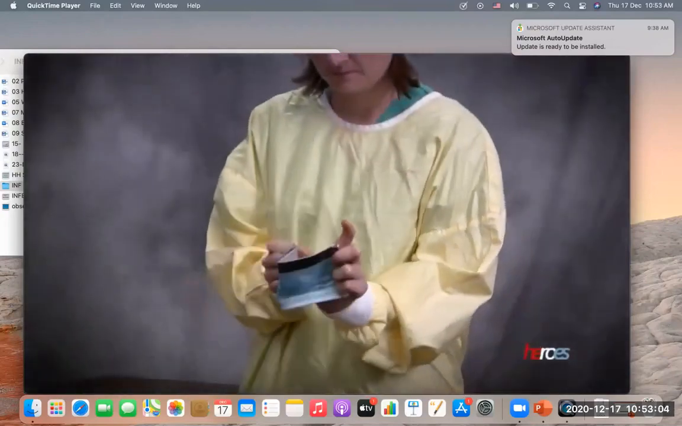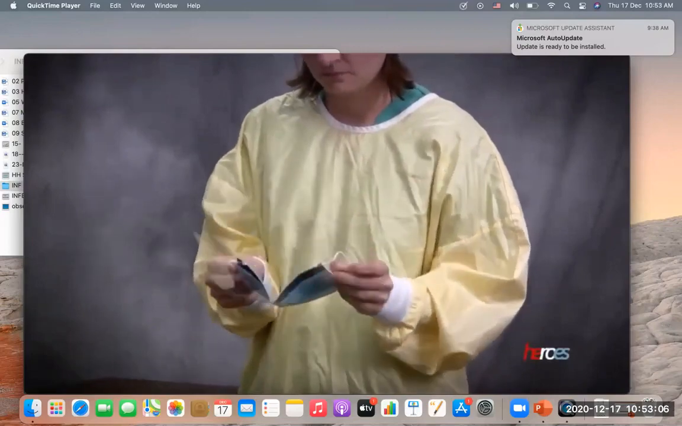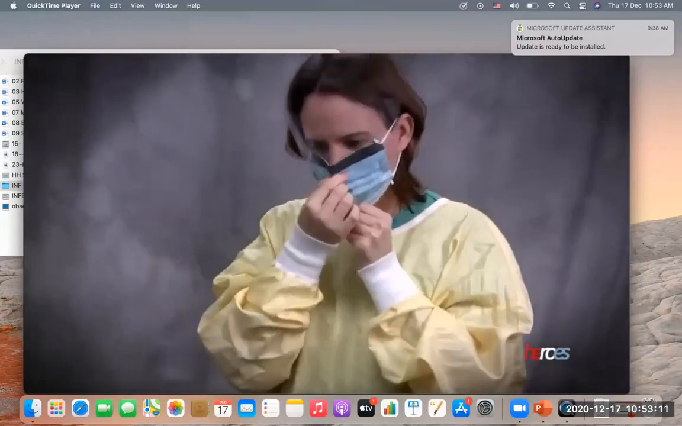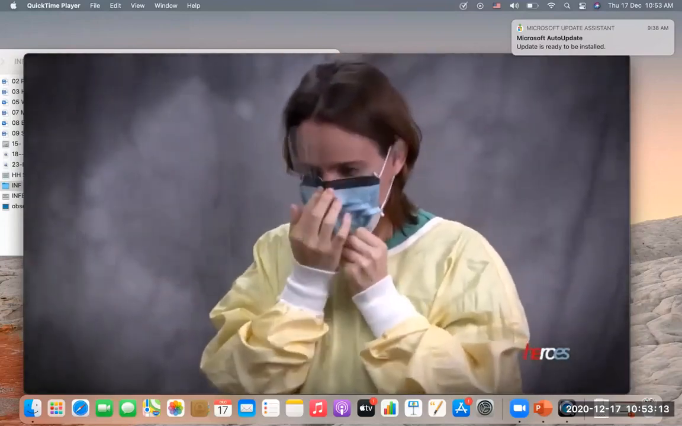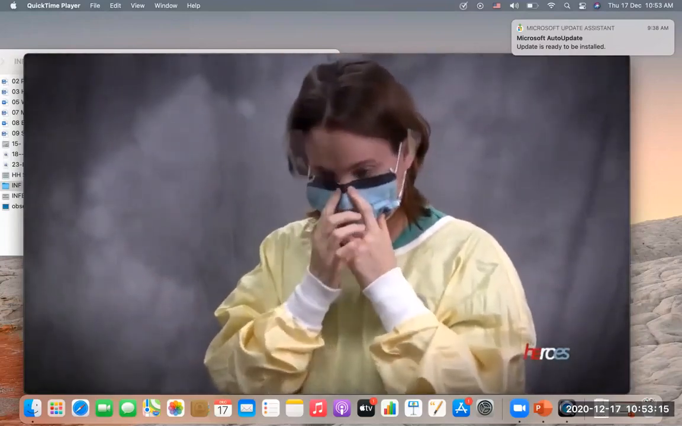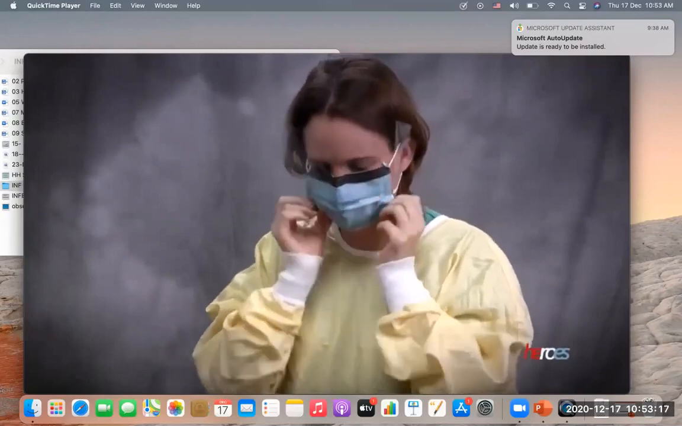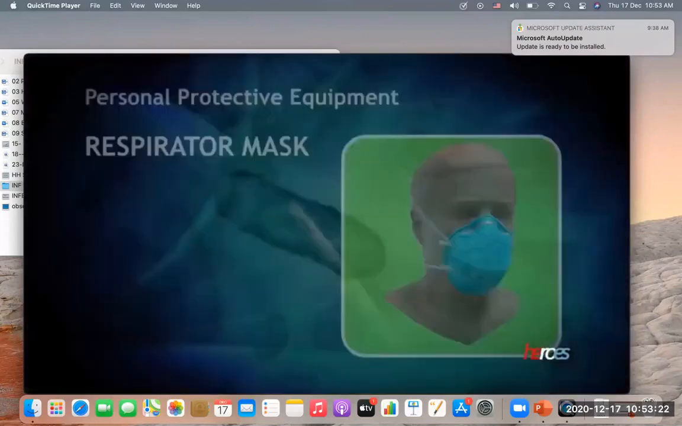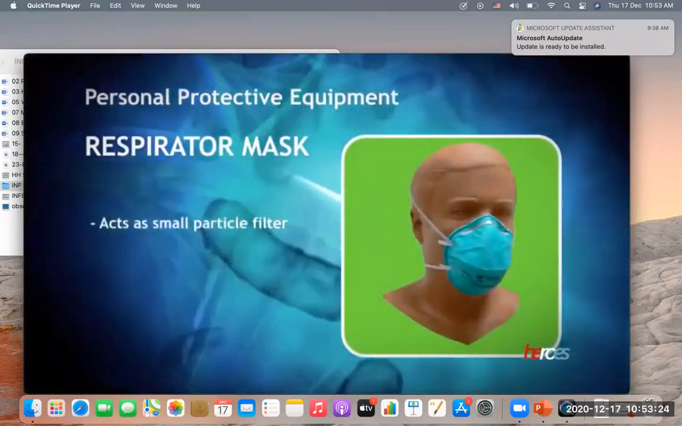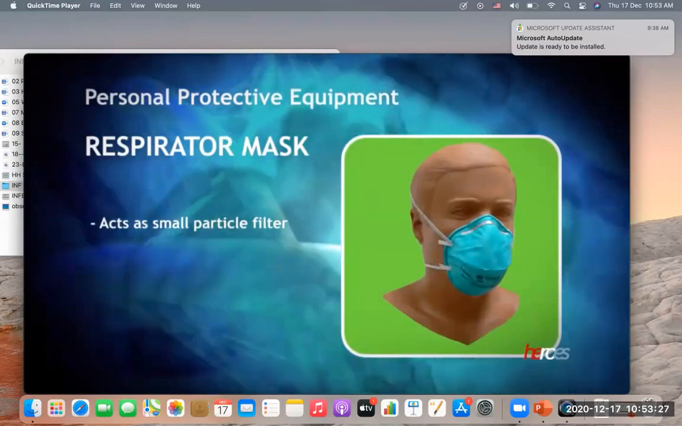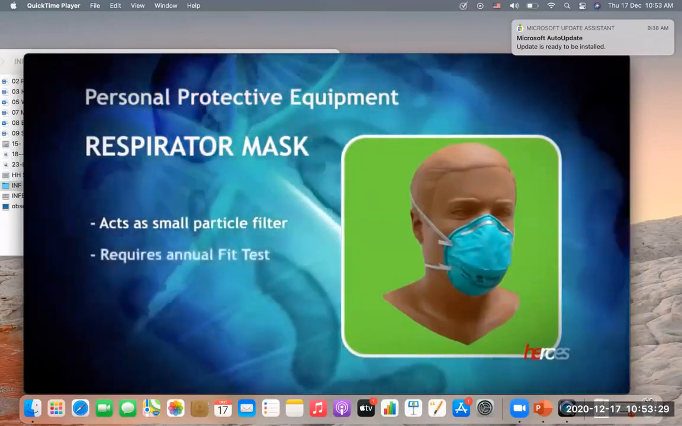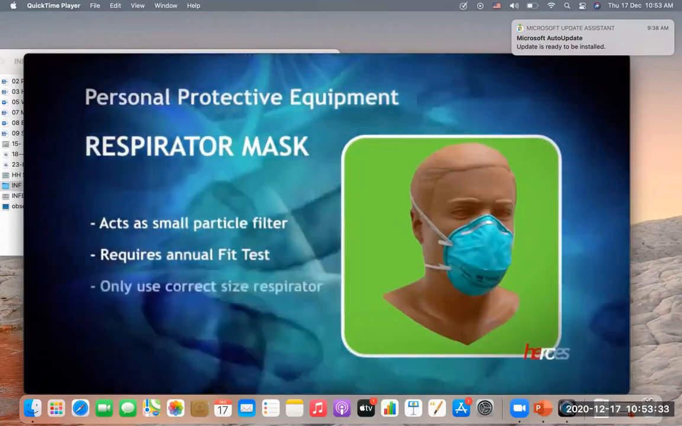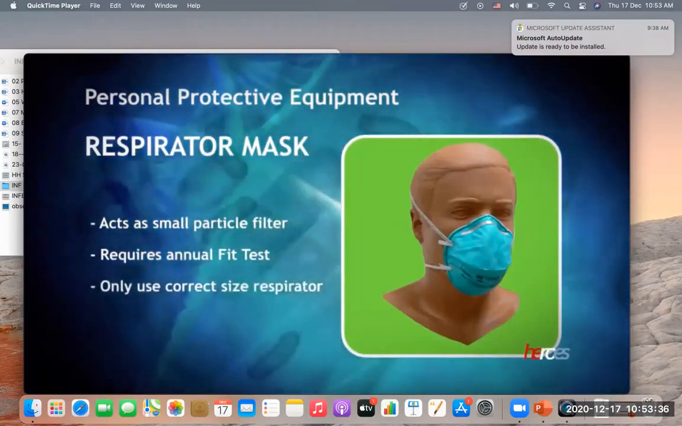Procedure masks also come with attached eye protection. This mask is applied in a similar fashion. Respirators act as a filter to prevent small particles from entering the airway of the person wearing them. A respirator should be fit tested annually in order to ensure a good seal. The properly sized respirator should always be used.